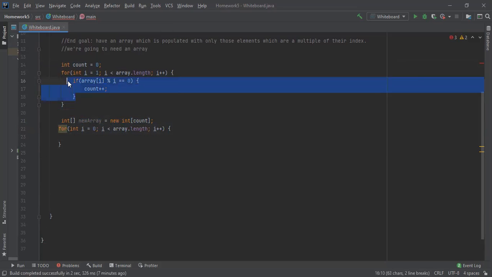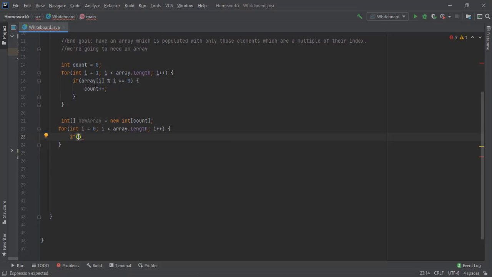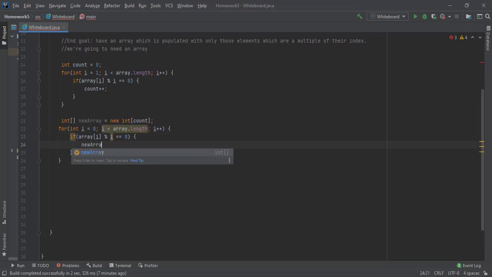And so we'd use the same, we'd search the array. That's why we do array.length. We search the array, and what we will do is say, okay, if array of I, and this is the same condition, the same predicate, if array of I modulus I equals 0, then we know the number on any given iteration is in fact a multiple of their index. And so here we want to populate new array. We'll say, okay, I want to start populating from 0.